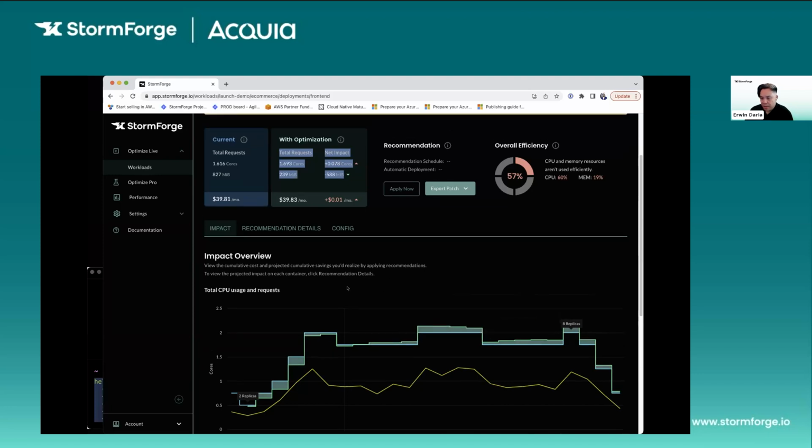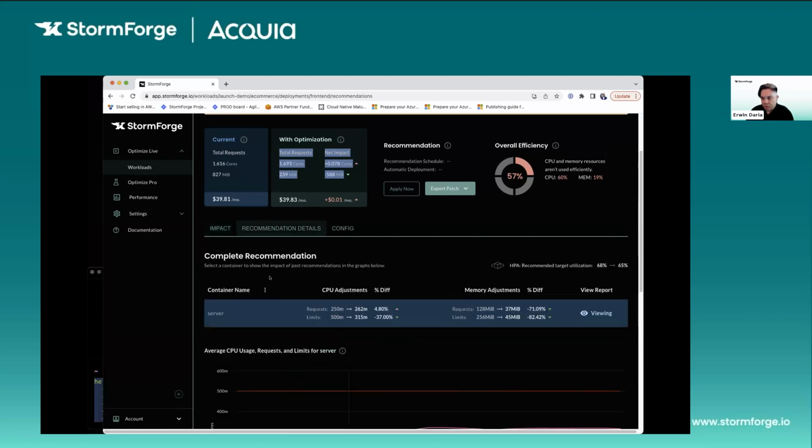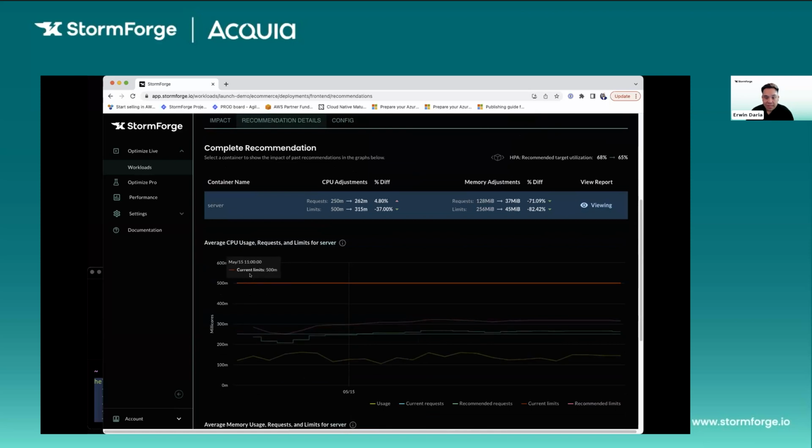Now, as we continue to explore Optimize Live, I want to draw some attention to the recommendation details. This is how you take a look at the actual details for all of the individual pods that make up the replicas in this HPA. So here we can see the actual average utilization across all the various pods. We can see the machine learning making recommendations. We can see what the requests are. We can see what the recommended limits are.